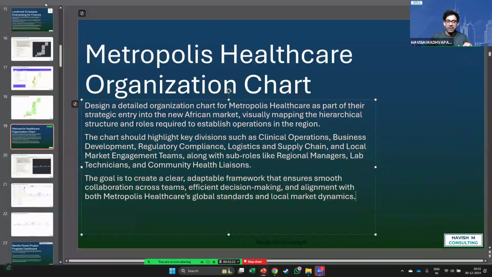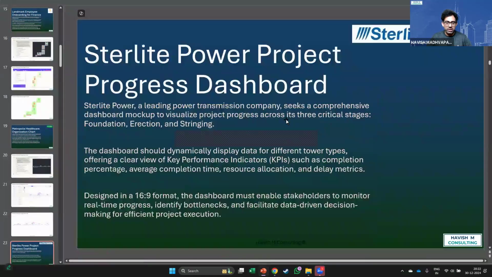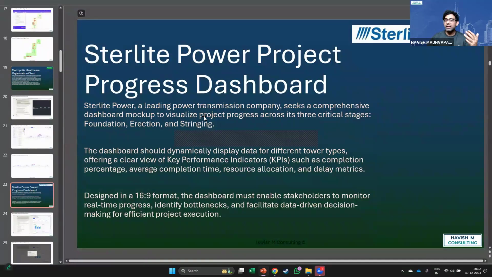Let's move on. The next example I want to do is to show you a progress dashboard. Very different. So far, we have seen a flow chart, org chart, Gantt chart, process flow. But what if we want to create a progress dashboard? Literally like a pivot table or a Power BI or a Tableau dashboard.